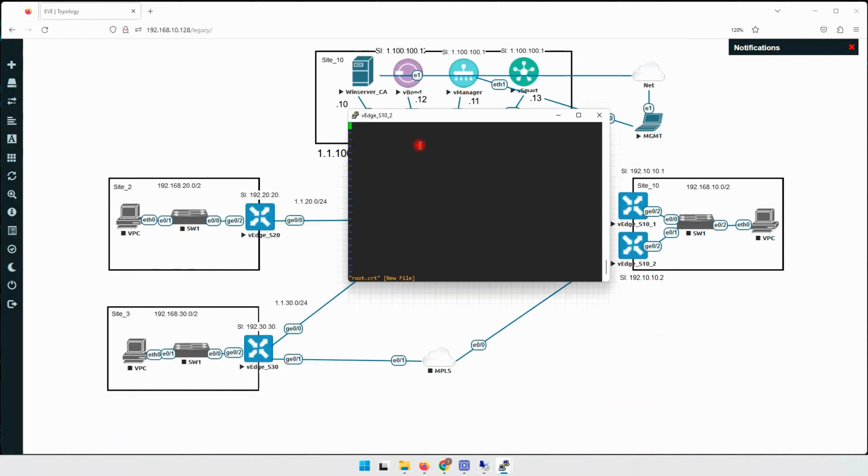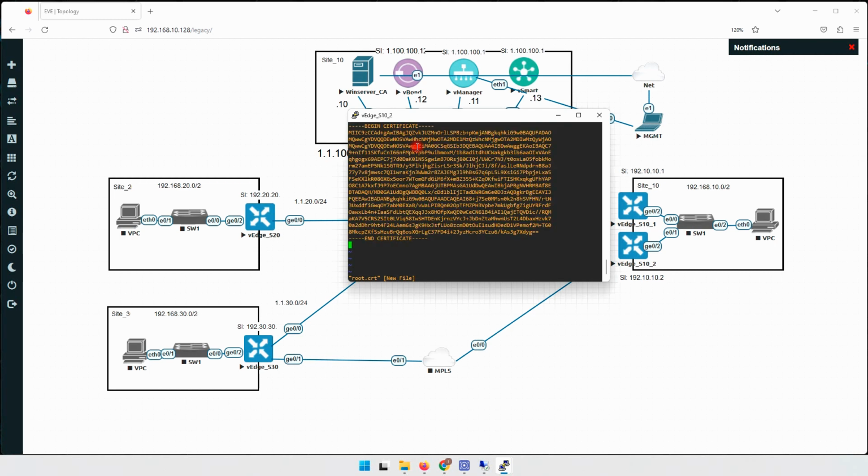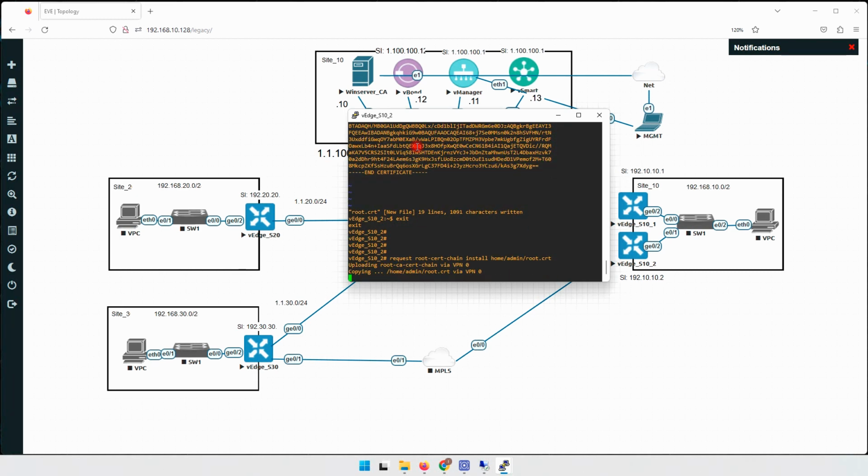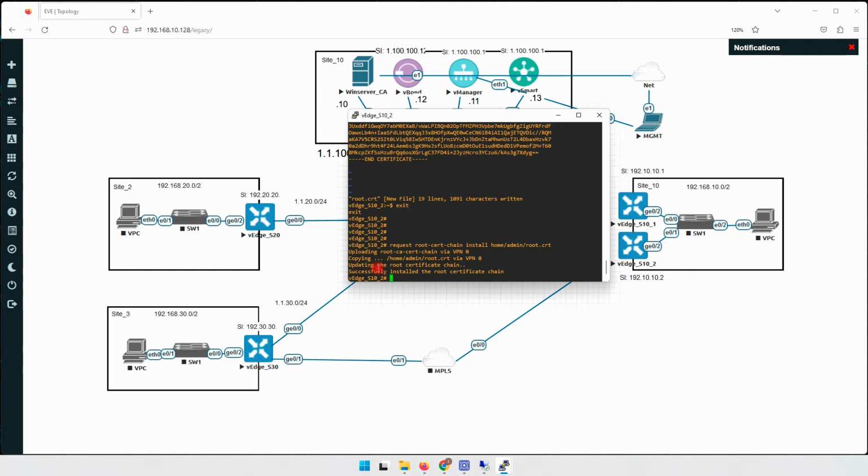And paste it here. Insert, paste, escape, double colon, right, and exit. Now exit from this and install this certificate. Request root cert chain, install, and it's in the home admin, and the name is root.crt. Okay, this is successfully installed.